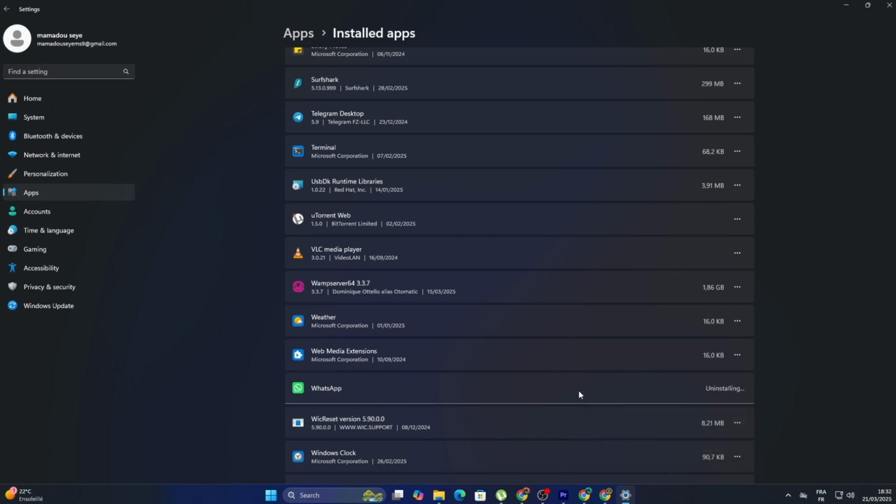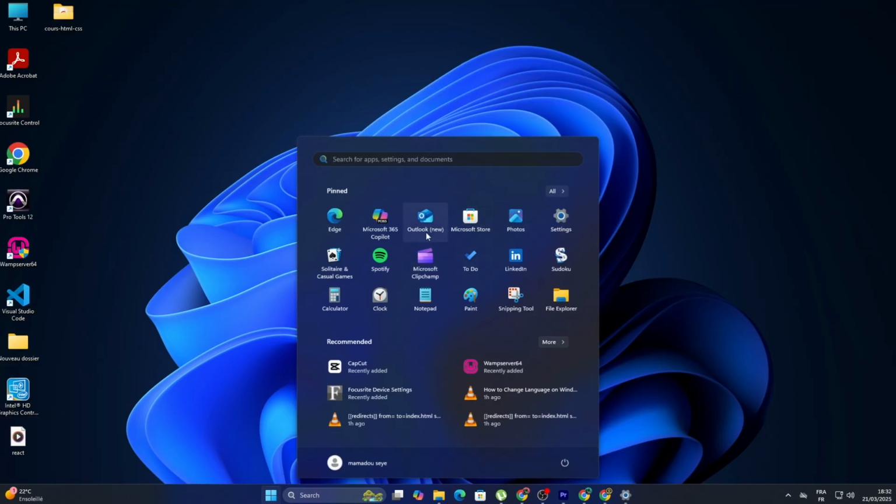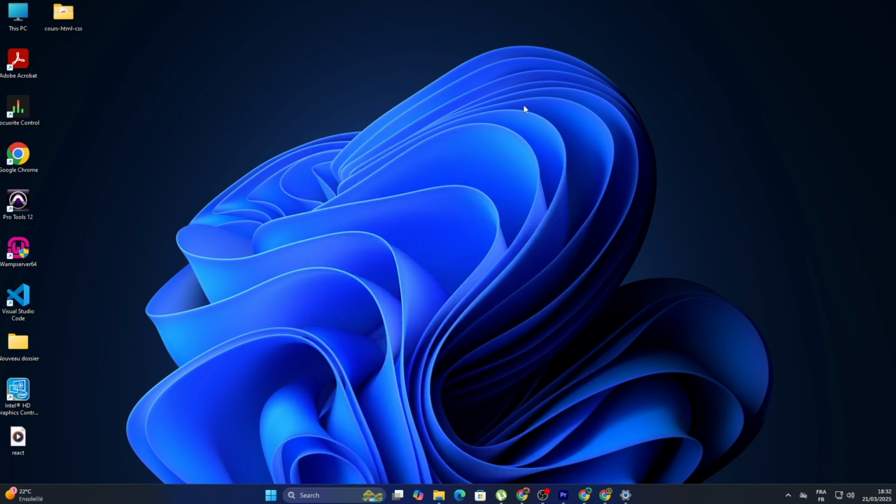Be careful though, if it's not in the list, it might be a stubborn app needing manual removal, but WhatsApp usually uninstalls smoothly. Finally, check your desktop or start menu, it's gone. WhatsApp's out of here, and your PC's lighter. That's it for today's tutorial.